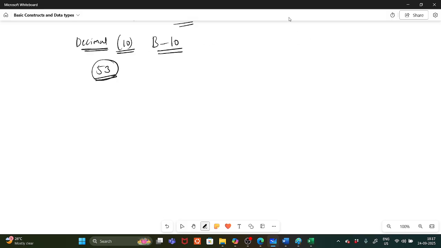Normally for binary you would do successive division, but I told you in digital you need to do the shortcut method. For 53, you need to write 1 2 4 8 16 32 64. So 53 lies between 32 and 64, and you need to do the subtraction. Here it is 32, minus, and this is 1.